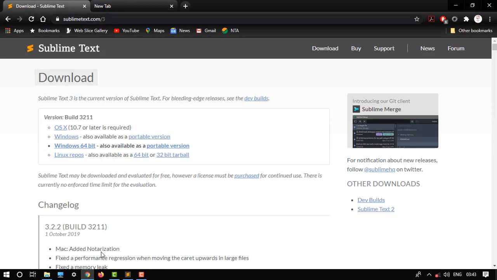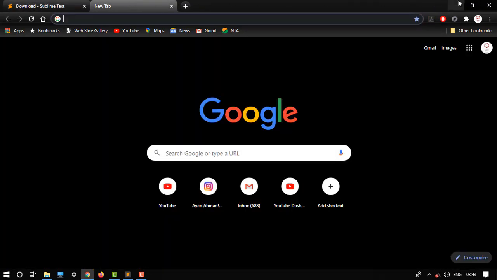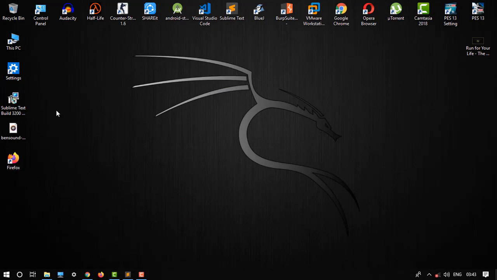So first you have to download Sublime Text from Google. So here is the Sublime Text. You can download any version, Windows, Linux, or any version. I will give you the link of this download in the description box. After downloading, you will see a setup like this, and then after installing, you will see this icon, Sublime Text. So let's open it.